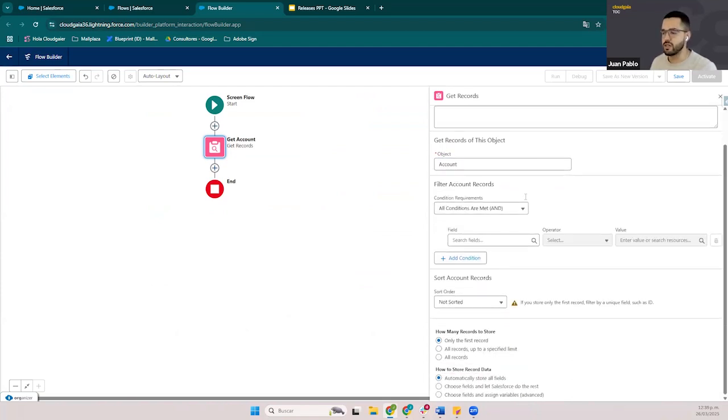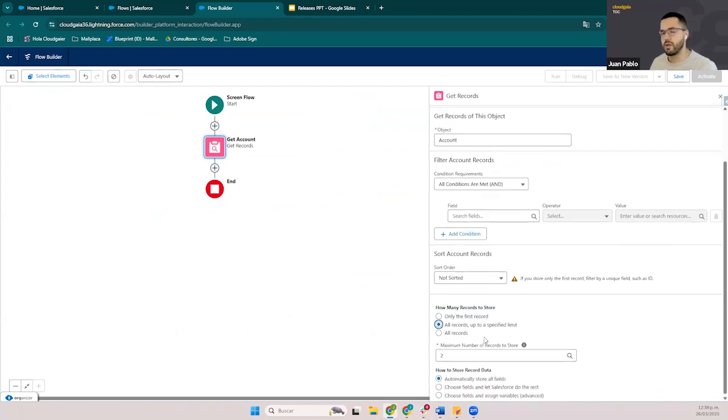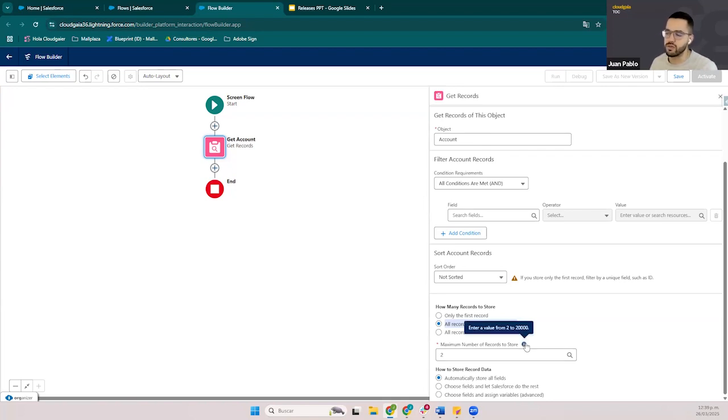And you're going to see the new section, which is called How Many Records to Store. Here we have options: only the first record, or all records, and then all records up to a specified limit, which is the new option that's coming with the Spring 25 release. This lets us set a max limit of up to 20,000 records. You can see this from the help text. You can enter a value from 2 to 20,000.